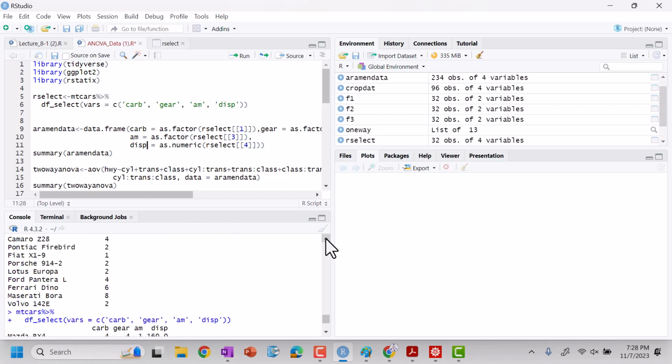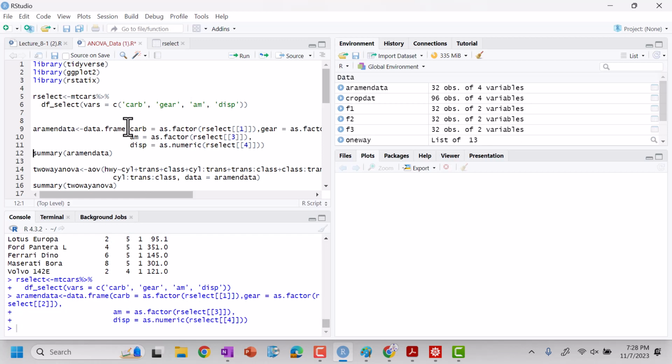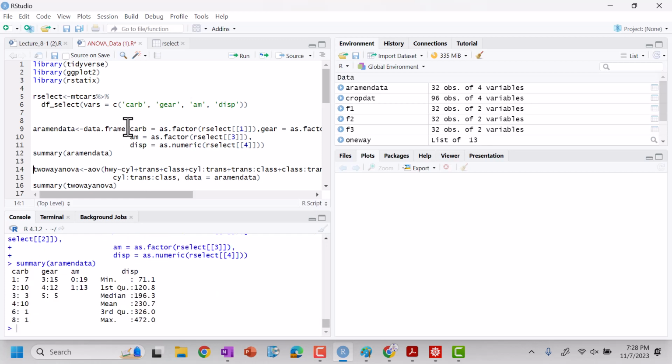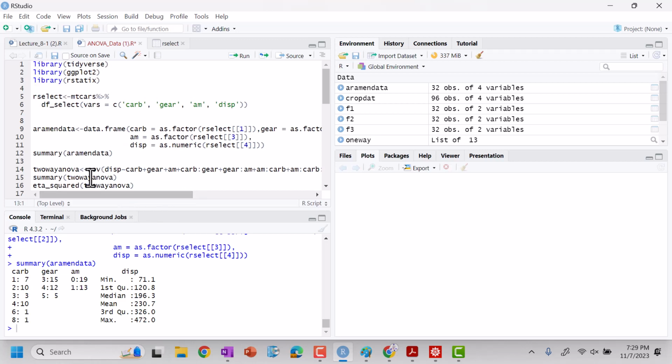So you can see that, for example, am should only have basically 1 degree of freedom because there are two levels. So we could double check that in our data set. We can look at this summary of our data and how it's treating it. Good. Now we can do our ANOVA, which is going to be disp. And then let's type all this out. It's always good. Carb plus gear plus am plus carb gear plus gear am plus am carb plus am carb gear. And we can look at this. So remember, our am should only have 1 degree of freedom, and we should only have 2 degrees of freedom for our gear.